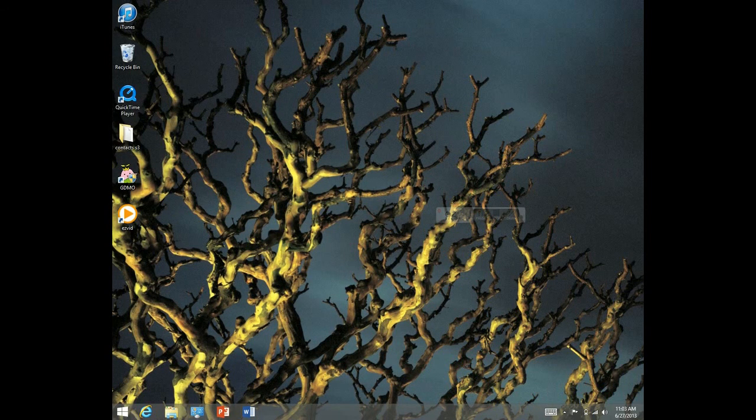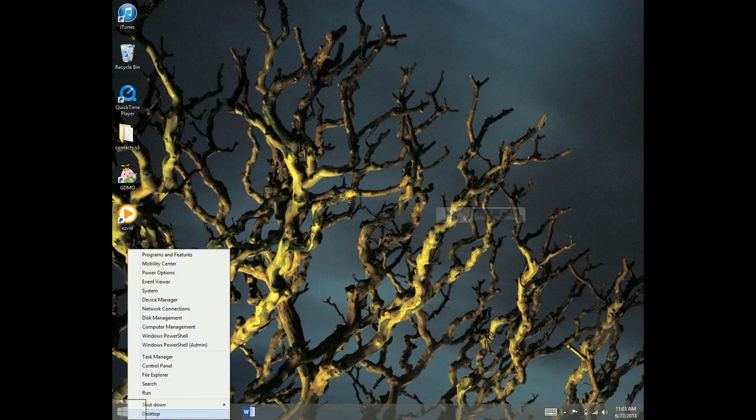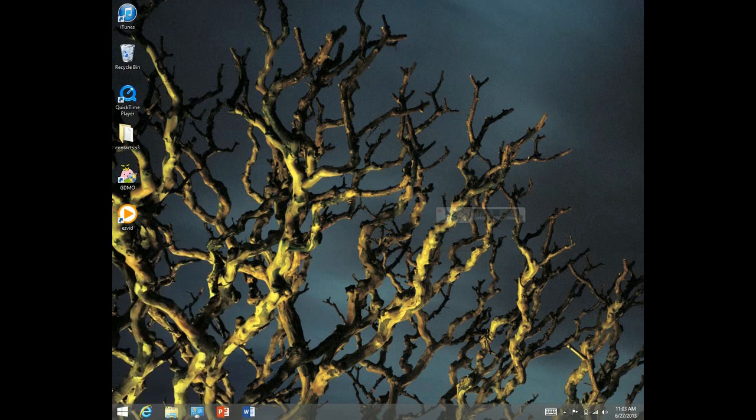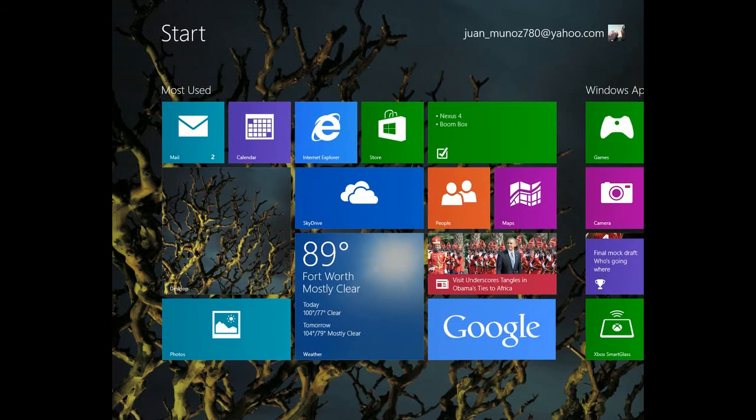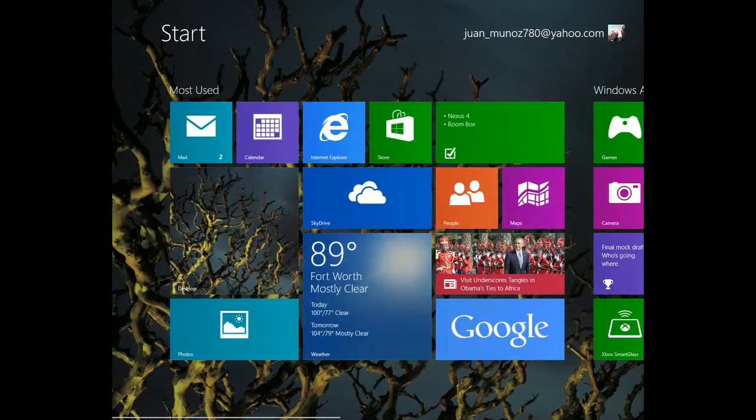Alright, so let's go to the desktop view. Here we have the new start button. To do that, you actually have to hold and click the start button, and that's pretty much it. They didn't really add to that.